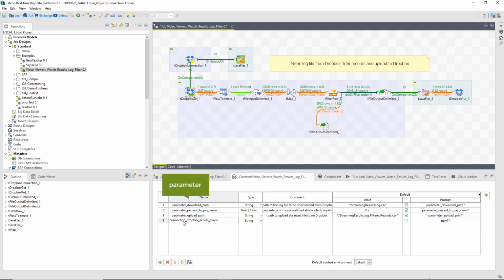word parameter. This is because there is a standard for naming context variables for use within Talend Cloud. In this case, adding parameter underscore in front of the variable name makes these values available to be changed within Talend Cloud. I'm going to follow a similar naming format to define my connection context parameter.